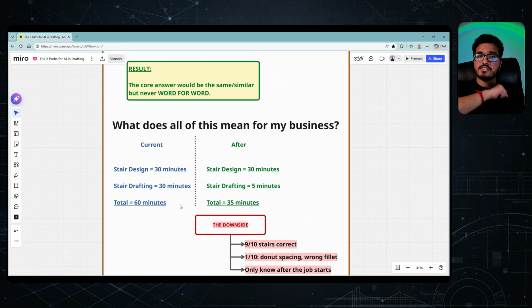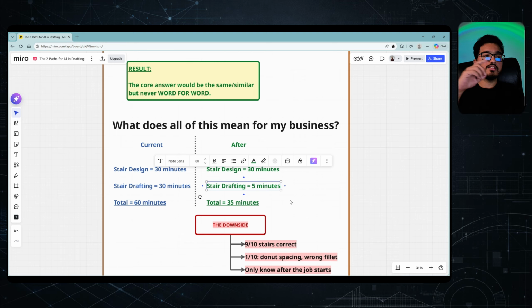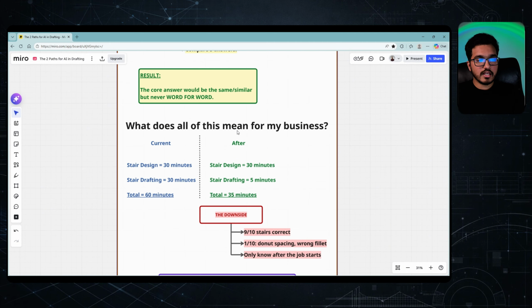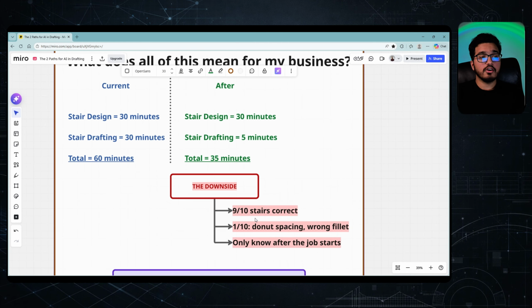After doing this automation, let's just say you're going to use an LLM agent for this workflow. Your stair design is still 30 minutes. Your stair drafting is 5 minutes. Total time, 35 minutes. But the downside is only 9 out of 10 of your stairs would be correct, as in 90%. But 1 in 10, sometimes the tread spacing could be different or the fillet wrong. And you'll only know which part of that 90 or 10% you're in once you start the job.